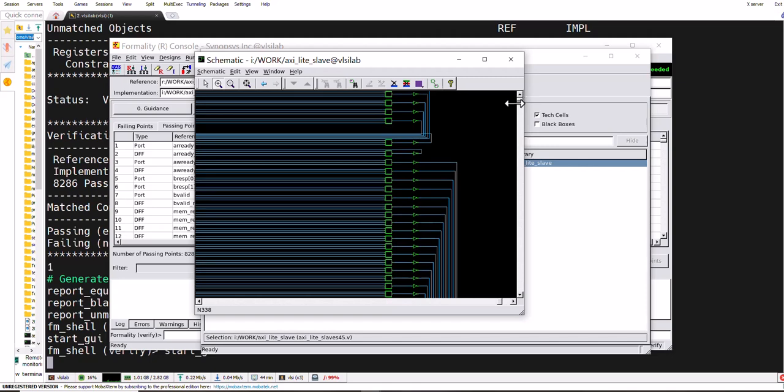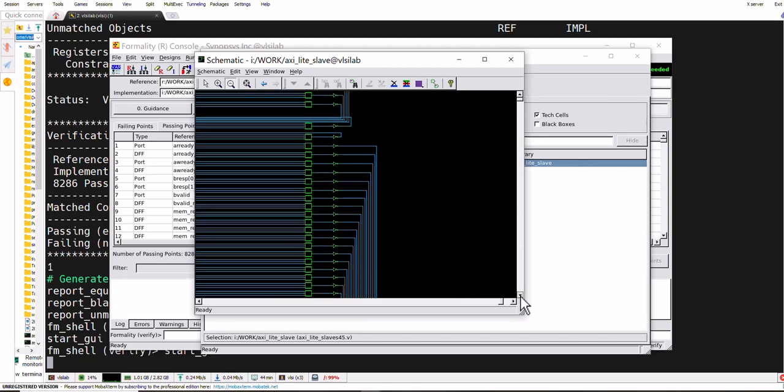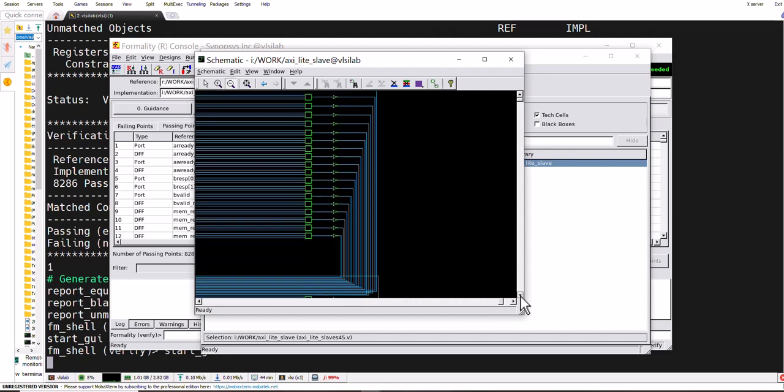I hope you got the process. It's not a big complexity in this as far as the process and tool runs, so it is easy.